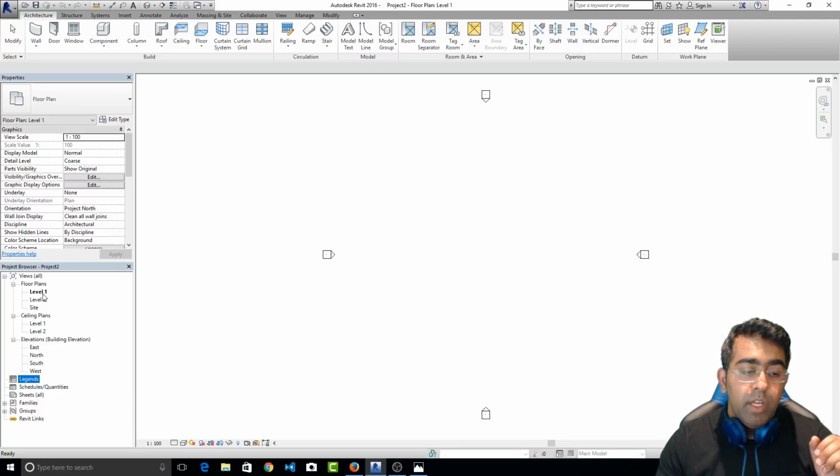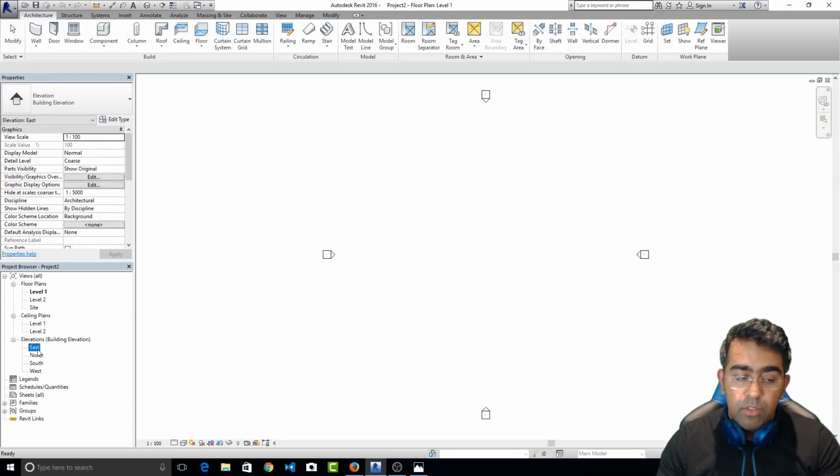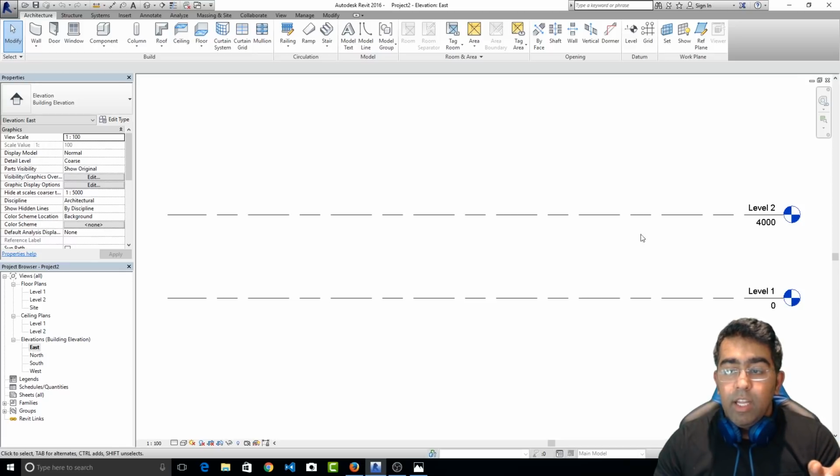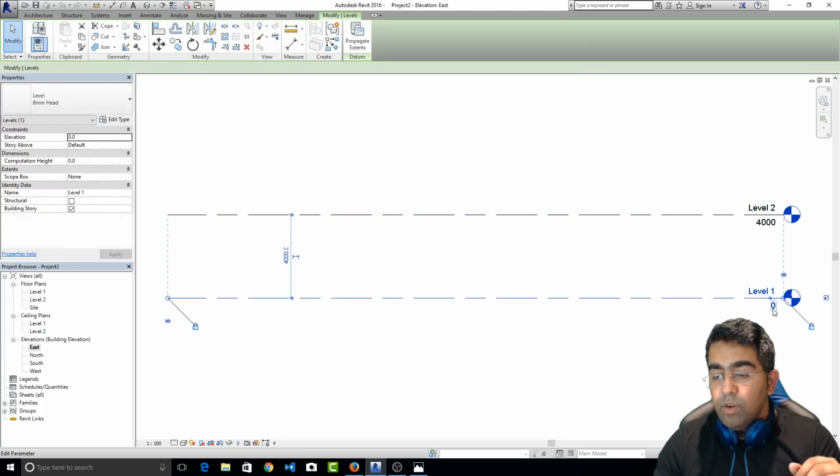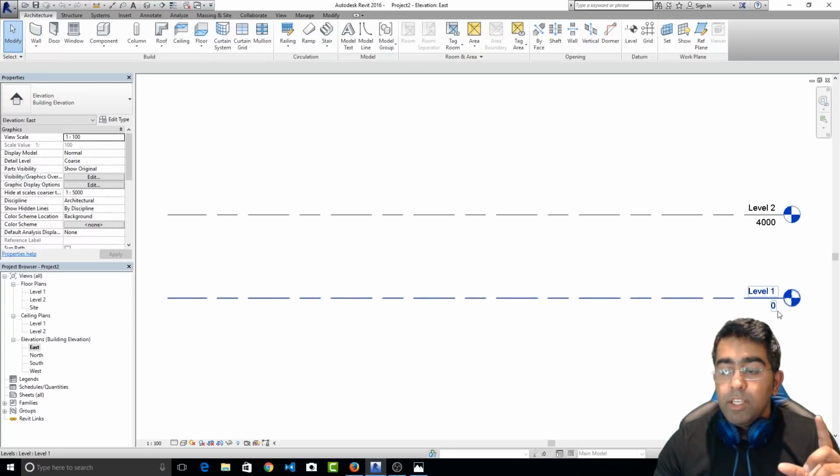First of all, we're going to go to one of the elevations. It doesn't matter which one you choose, so I'm going to choose east. I'm going to double click on it, and it's going to show me what levels I have. So I have 2 levels: level 1, level 2. Now level 1 starts from here at 0, and we actually haven't set up the units yet. So let's go and set up the units first.